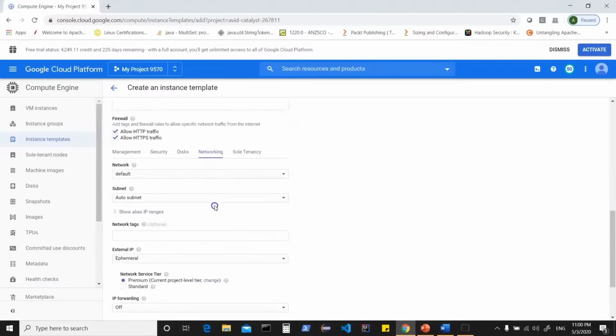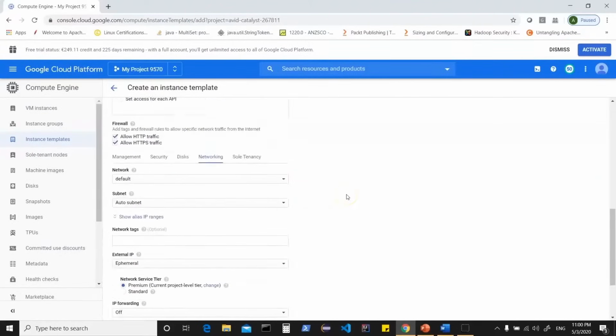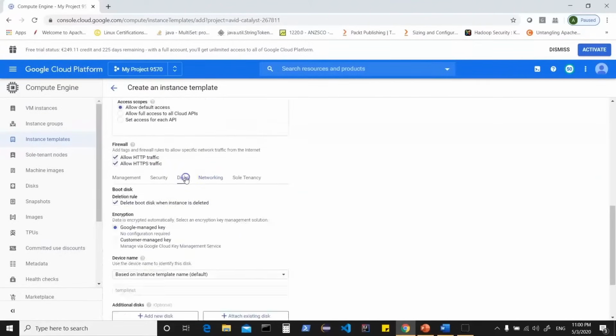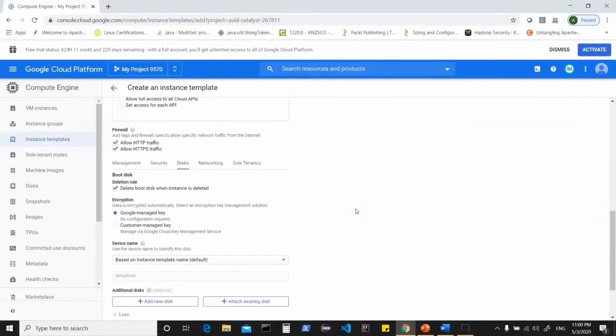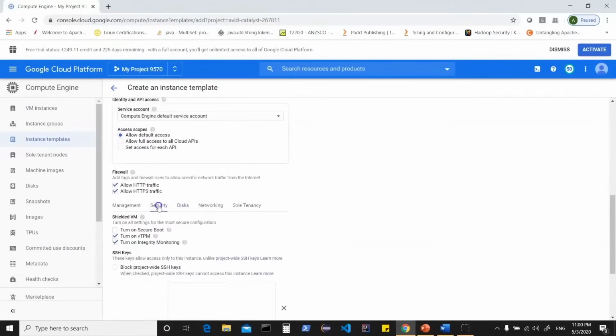We can also look into networking, which basically shows the default setup, which goes for auto subnet. You can also choose a particular IP if that is required, but that would cost more. You can click on disks, which talk about what do you want to do with the boot disk when the instance is deleted, what is the encryption mechanism you would want to use. And here, finally, you have security.